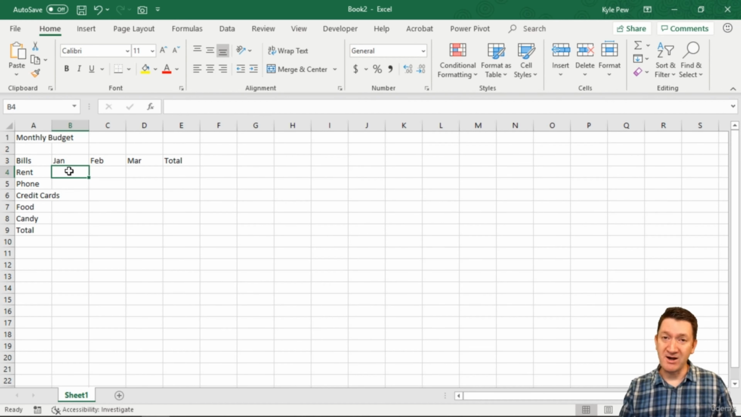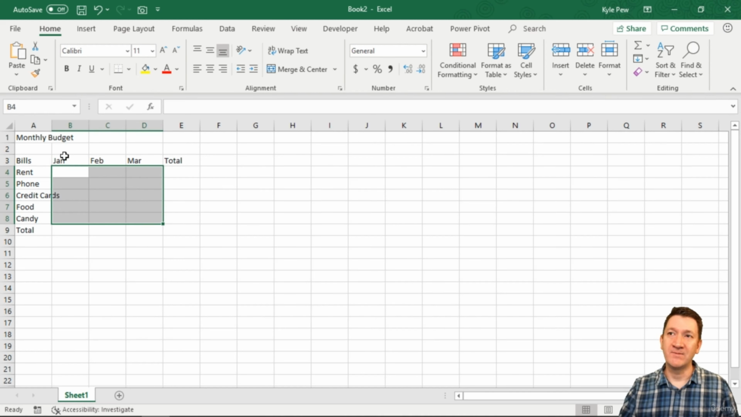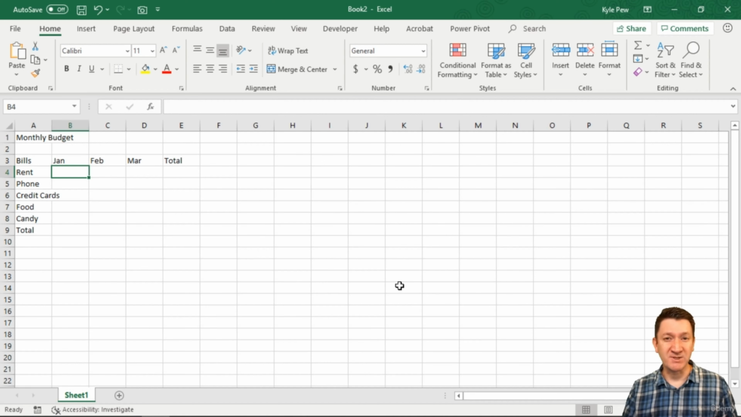So in the prior video, we took a look at entering alpha values or text values, right? We got those as our labels. Now here inside of this section, in my case, from cell B4, right below January, inside rent, from B4 down to D8, I want to put my dollar amounts inside of there. Okay. So I'm going to jump up into cell B4 and I'm going to make some stuff up here.